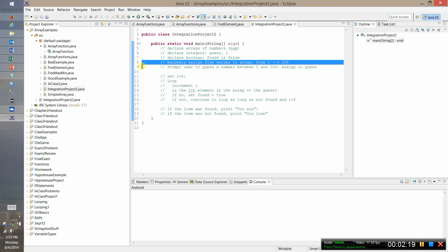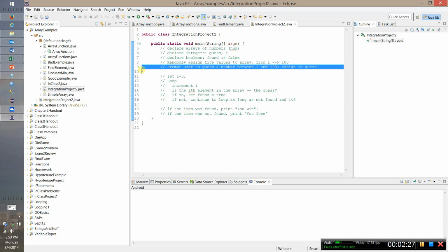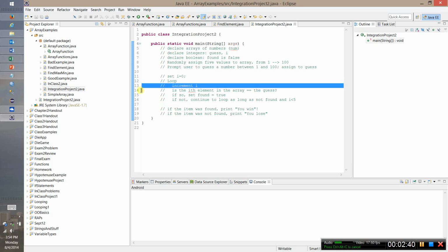Now, of course, we need to go through and assign 5 values to the array, from 1 to 100. We're going to do that, and then we're going to prompt the user to guess a number between 1 and 100. Then we're going to set i to be 0, and then we're going to start our loop.